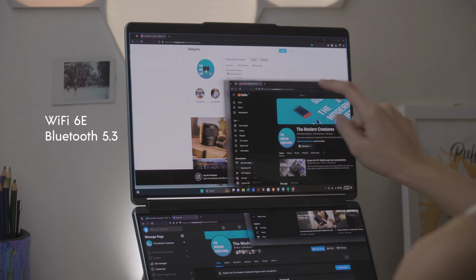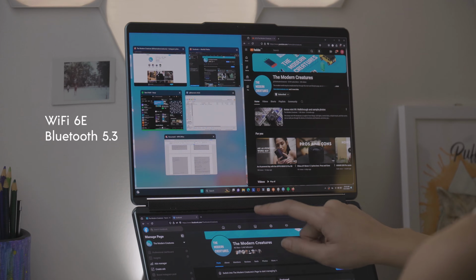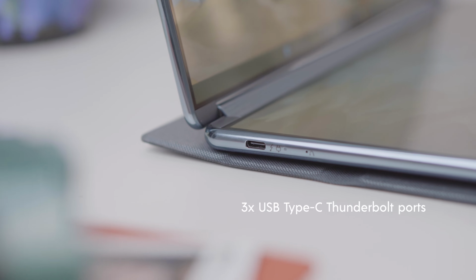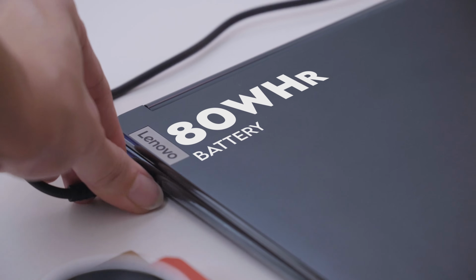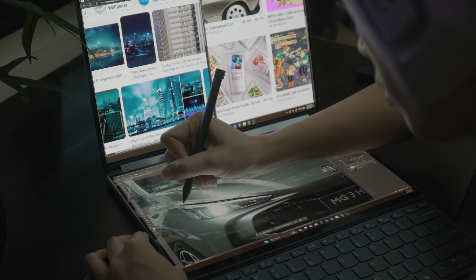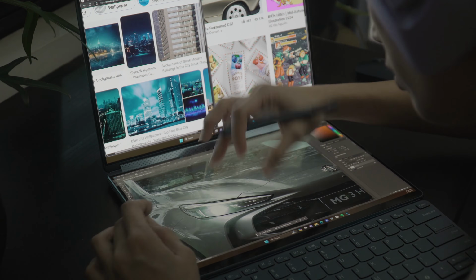For connectivity, it includes Wi-Fi 6E, Bluetooth 5.3, and 3 USB Type-C Thunderbolt ports. Finally, we have that 80-watt-hour battery that's designed to keep up with your demands. With both displays active, you do get about 6 to 9 hours of battery life, but in using just one, I was able to achieve around 11 hours.